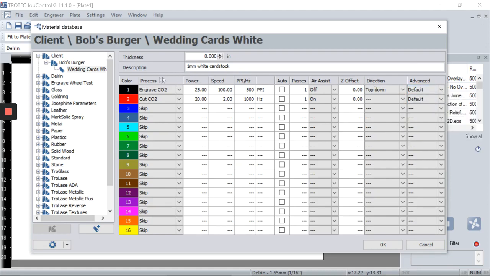So once we have, say, the perfect parameters for Bob's wedding cards, white cardstock, I have this completed and I'm good to go. Let's say I walk away from the computer and someone else comes in and overrides my perfect settings. Say they're doing something else. Say they're cutting acrylic and they're overriding my settings. Now, all my hard work for Bob's Burgers wedding card is gone because someone came and overrode my settings.